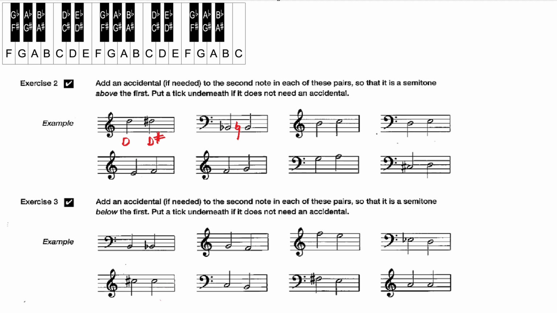Now we can sing te, ti. And we have our semitone relationship. Okay, do we need to add an accidental to the next one? We've got a B and a C. Ti, do. That is already a semitone, nothing needed. So we can give that a tick. As they say in the exercise, B to C is indeed a semitone already. The next one, back to bass clef, D and E.